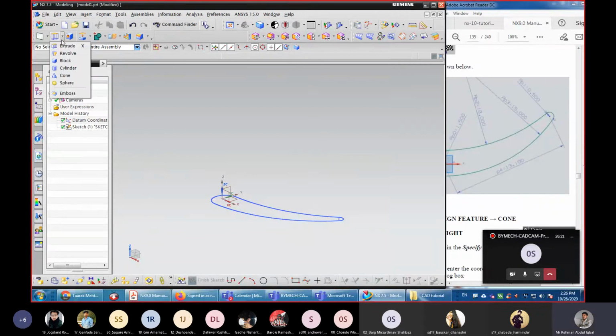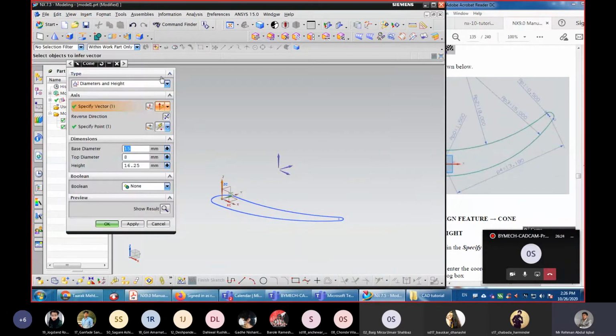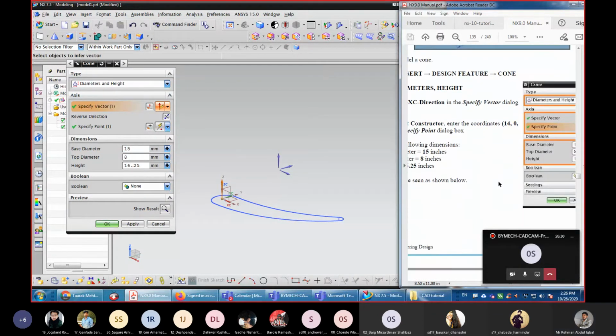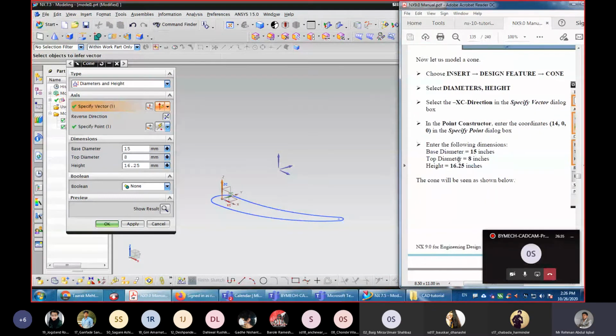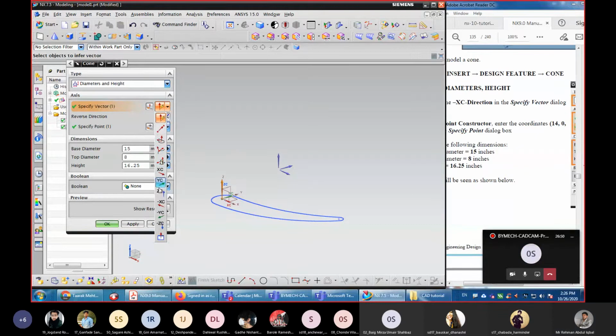So just go to the dialog box, cone with diameter and height. You can see the base diameter is 15 inches, top diameter is 8 inches, and height is 16.28. And in the vector, negative x means the cone will be created in the negative x direction. Its axis will be parallel to x, but in negative direction, it will be created.